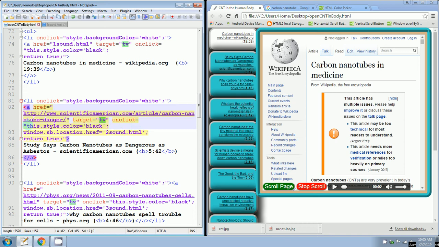On click event, this.style.color equals black. That just basically keeps my link black. It doesn't change to different colors, because sometimes a browser will have a setting that will turn your clicked link blue or purple or red or something. And I wanted to keep it black.